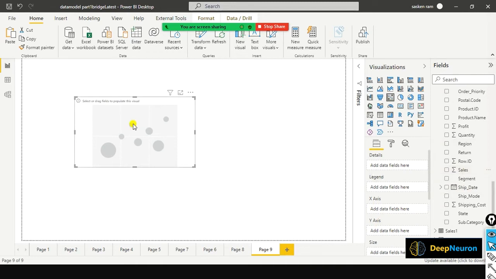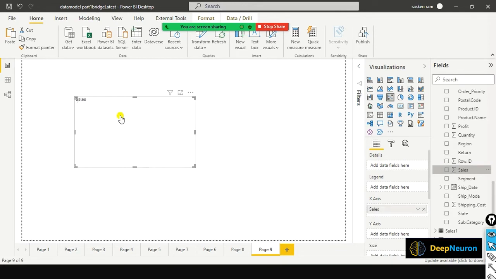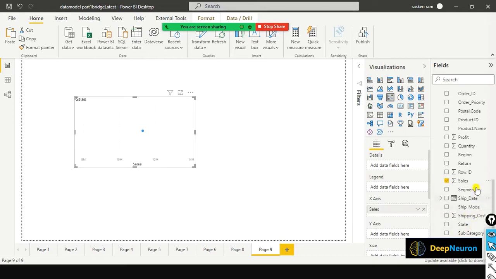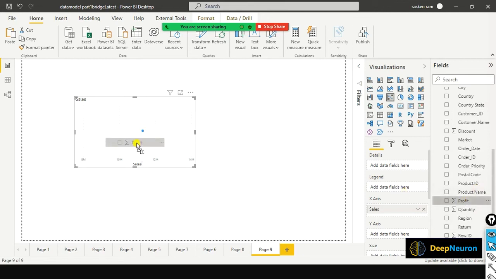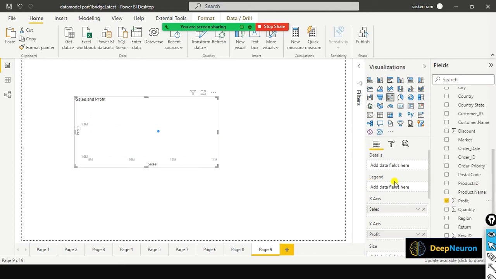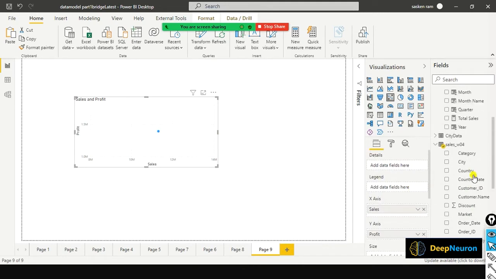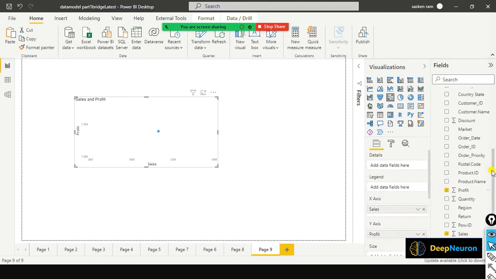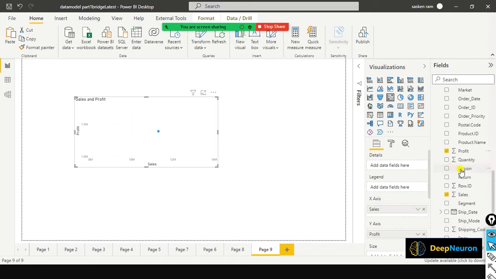I'll show you now. I directly drag and drop sales. I just select it and drag and drop it here, sales. And the next one is profit. I'm comparing these two numeric variables. And the next one is the legend.